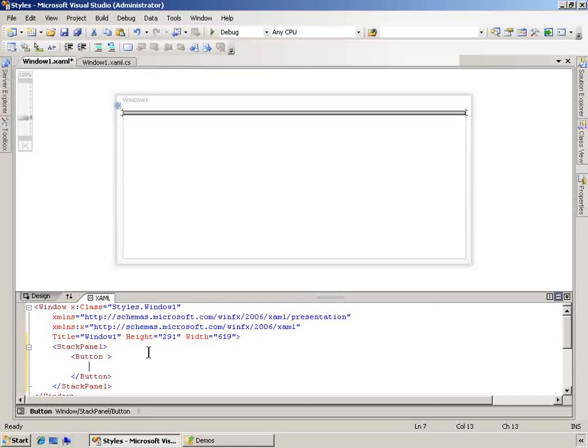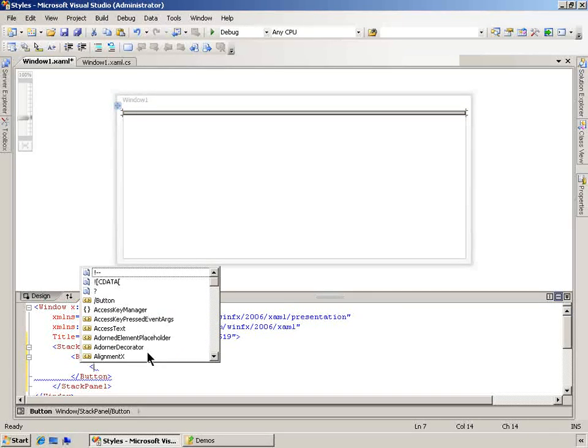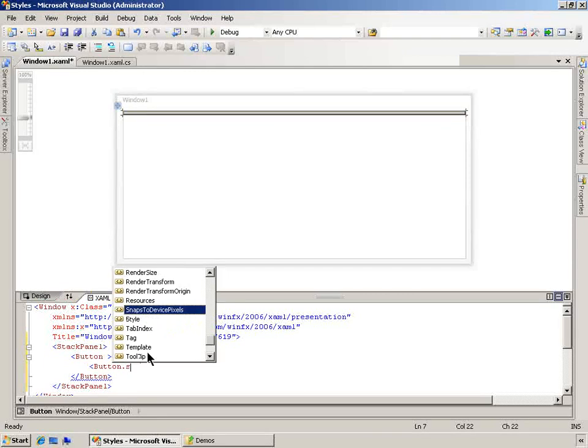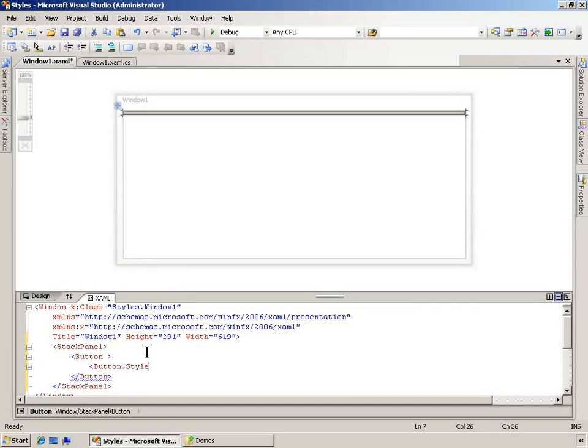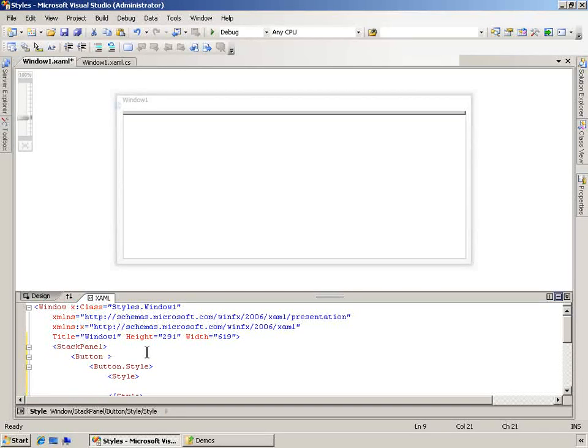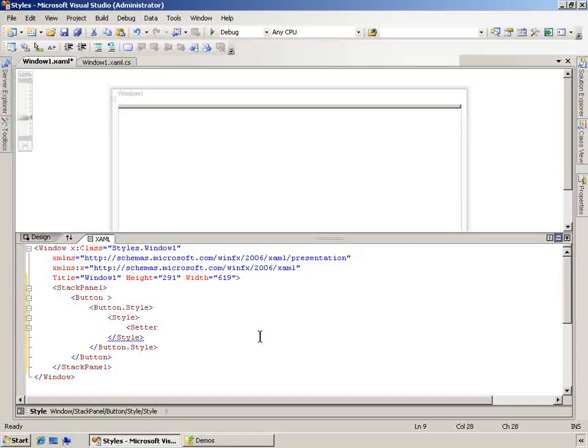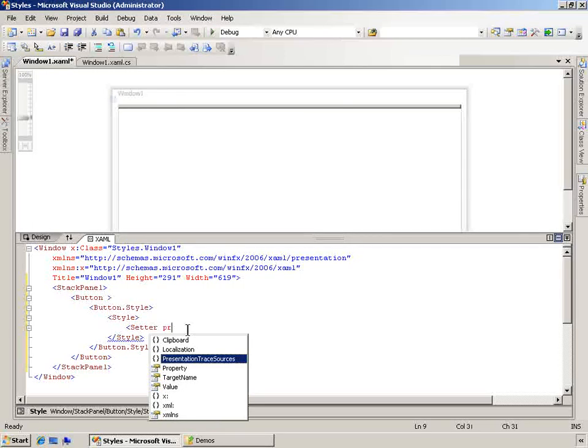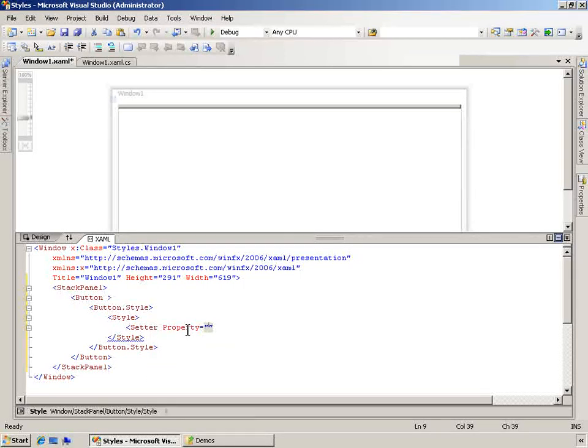And what I want to do now is apply a style. Styles can be applied in several different places within our XAML. The first place that I'm going to apply it is right within the button tag itself. So here I've got button.style to tell it what style I want this button to be in. Underneath that, I need another style tag. And within that style tag, I'm going to set one property. So I have a setter. There's a little bit more room here. And I'll set the property of that setter to content.